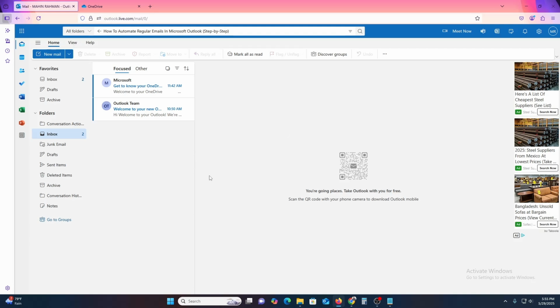So here you can see we already have an account in Outlook, and if I want to automate these emails from within this Outlook version, then the process is really simple. If you don't know, it may look so difficult, but trust me, it is so much easier. You just need to follow some essential steps to make it automated.